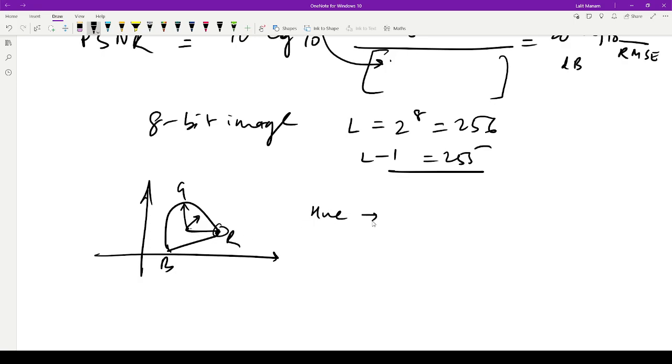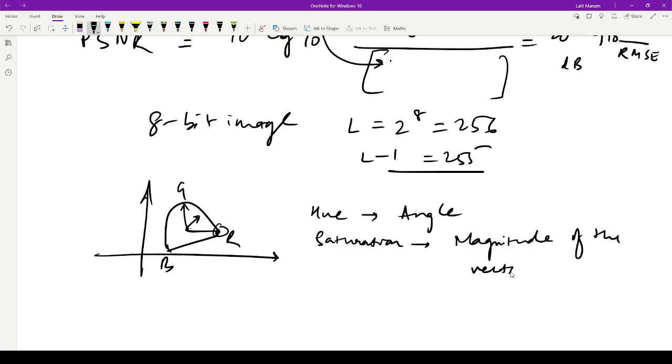So hue is the angle, saturation is what? The magnitude of the vector. Of course, there is the basic RGB color model, which we call complementary colors. Well, in practice, we know that in nature there are no complementary colors as such. It's just based on how humans perceive, we call it complementary color.